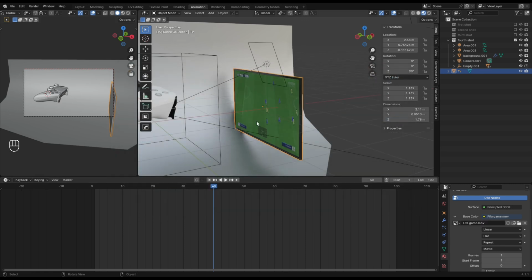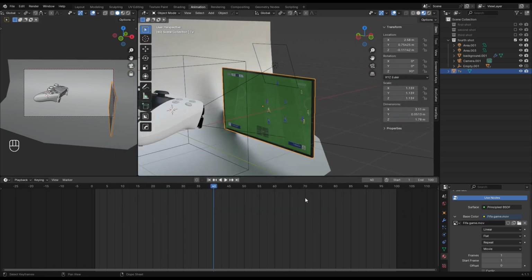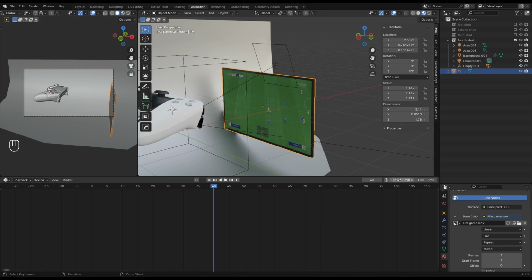So it's called FIFA game. I have already calculated the length and the timing of this animation. So I know it's supposed to start at frame 390. So let's type in here 390. And I want it to end at 460. Okay.